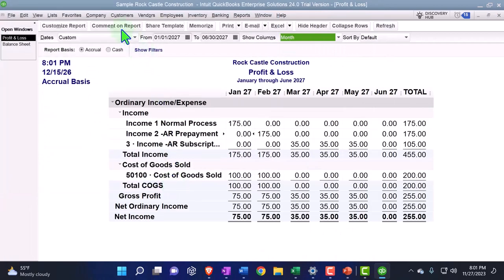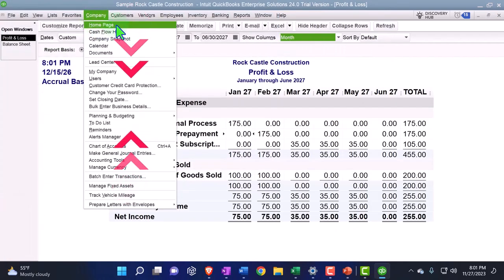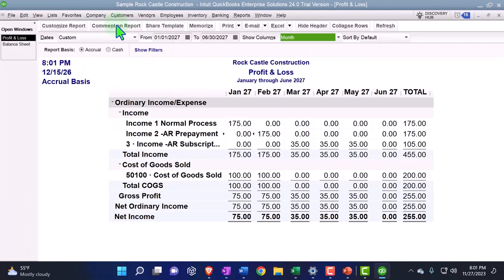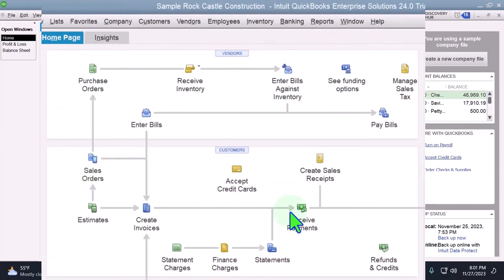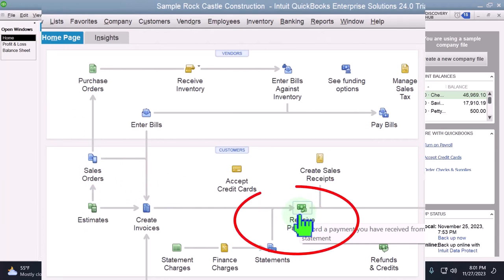And then company drop down, let's open that home page back up. All right, and so there's our home page. So now we went from the estimate to the sales order, and now we're trying to create a receive payment, but we didn't finish it yet because we had to turn on the prepayment, and now we have a liability account to post it to instead of a negative accounts receivable.